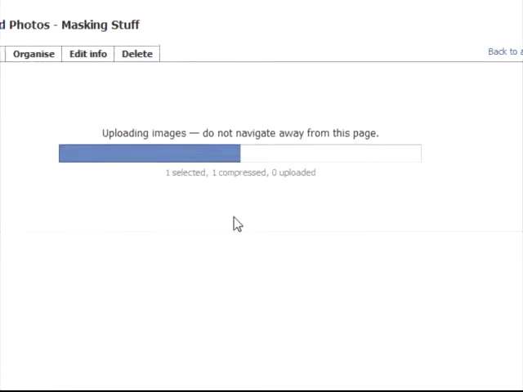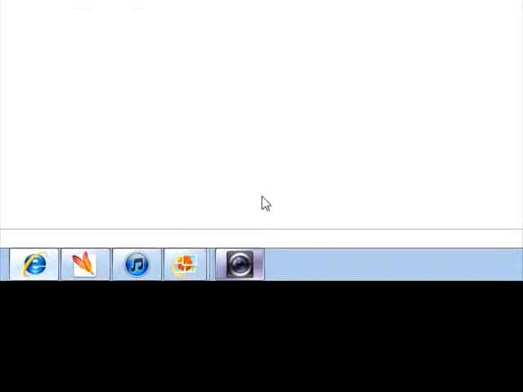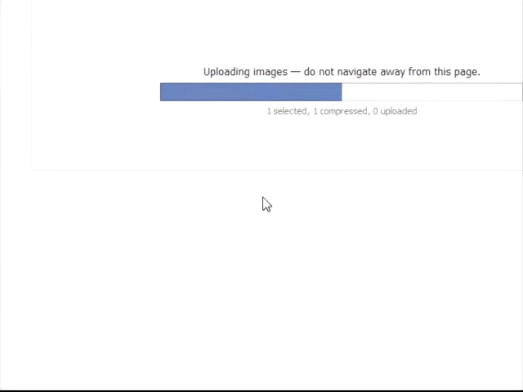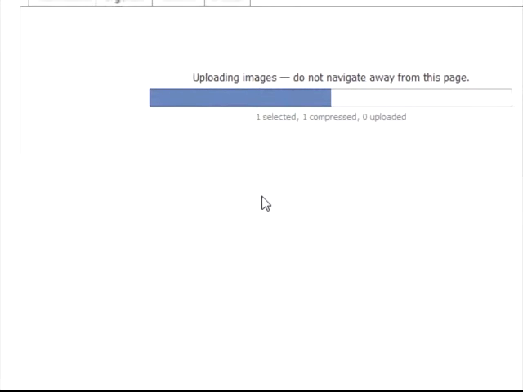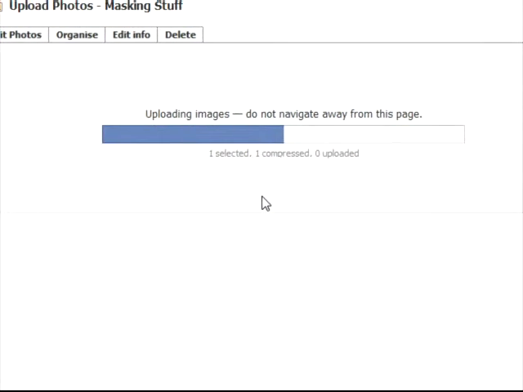Alright, so that's how you mask. It's really simple and it's really elementary, so you should be able to get it. Alright?